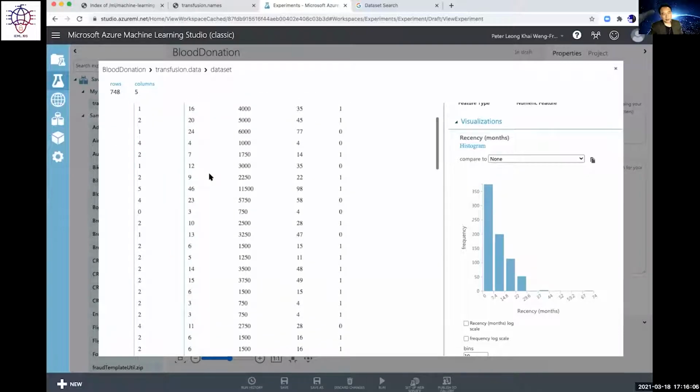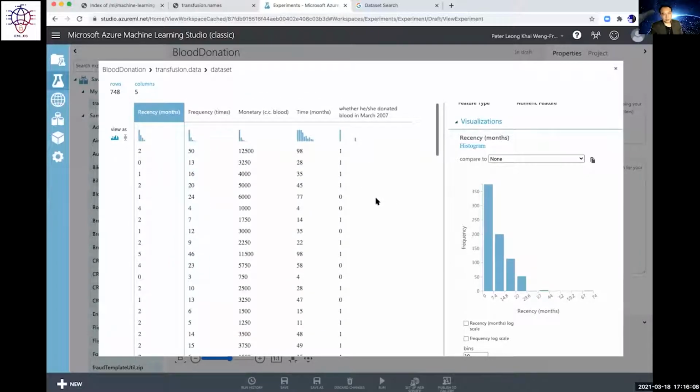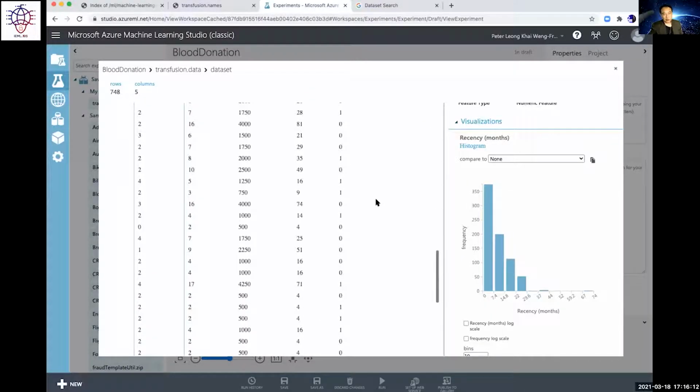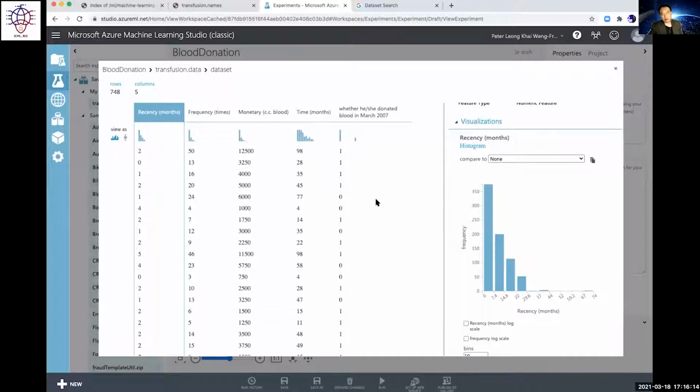But we're not going to do that for this experiment, just to keep things simple. So with that, I have just shown you what we can do in terms of exploratory data analysis, not with Python, but with the Azure Machine Learning Studio. If you want to do something more sophisticated, you probably need another tool, like Python programming, to plot out the graphs in more detail.